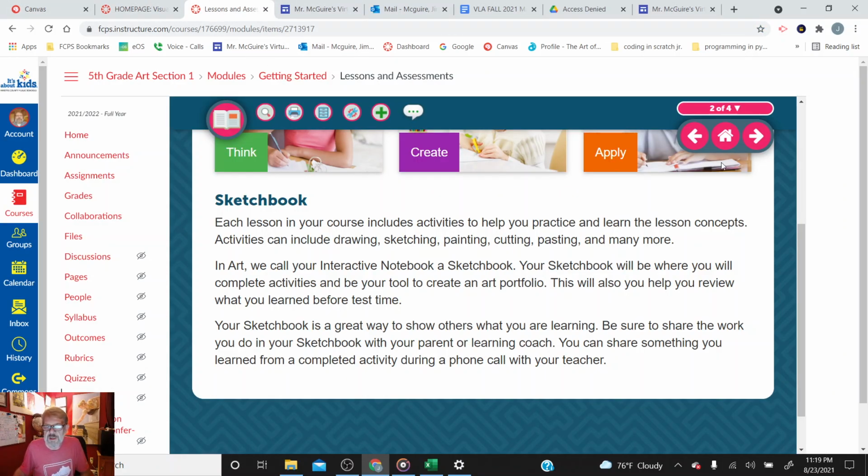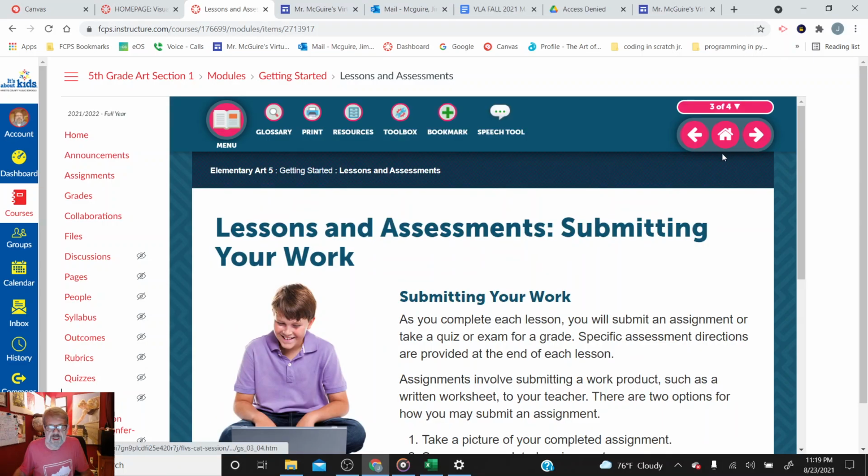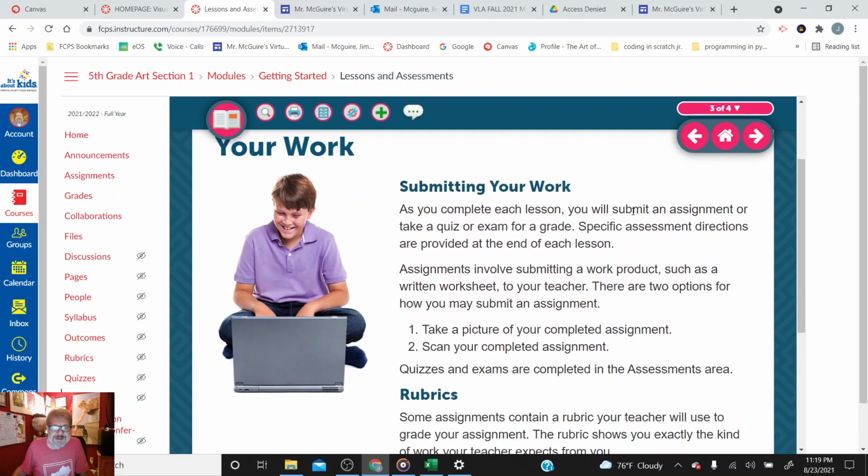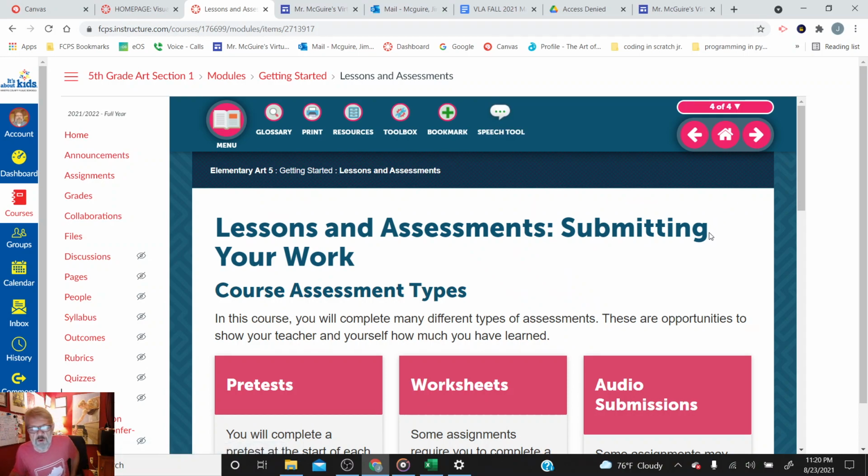Lesson number 3. Let's get through this. Submitting your work. We're going to talk more about this on Thursday, but the way you are going to submit in my class is, and we're going to go to the home screen again real quick. Well, we'll do that until we finish this last page. And we'll talk about rubrics too.